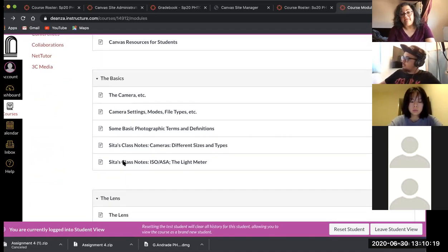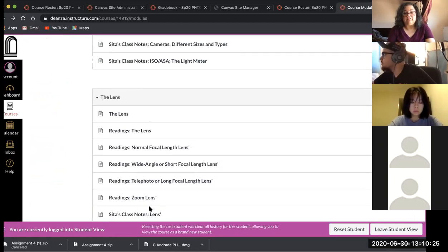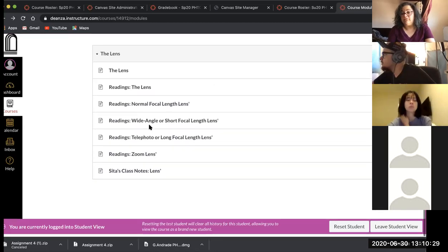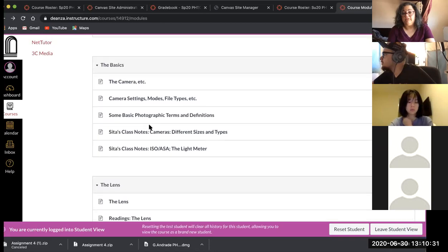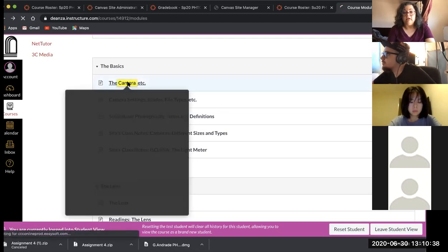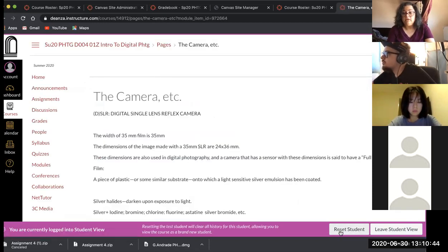At the bottom of each module, it says CETA's class notes, and those are notes that I've written out that we'll go over, but that will continue to be available to you. Okay. There are also readings. So readings. Readings on the camera.